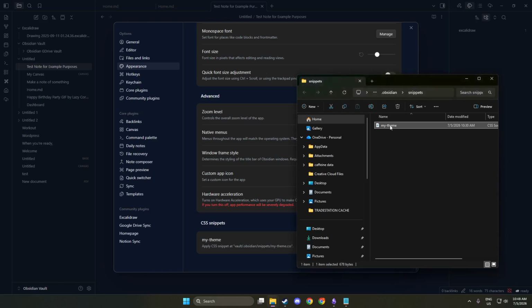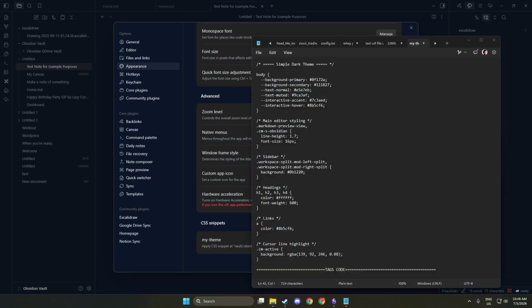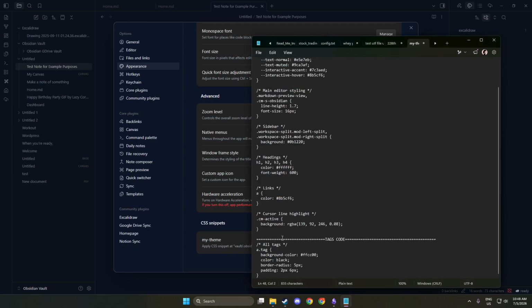Open the tags.css file you just created. You can use any text editor for this, whether it's a simple one like Notepad or a more advanced code editor like Visual Studio Code. This is where the magic happens. Paste the following code into the file.